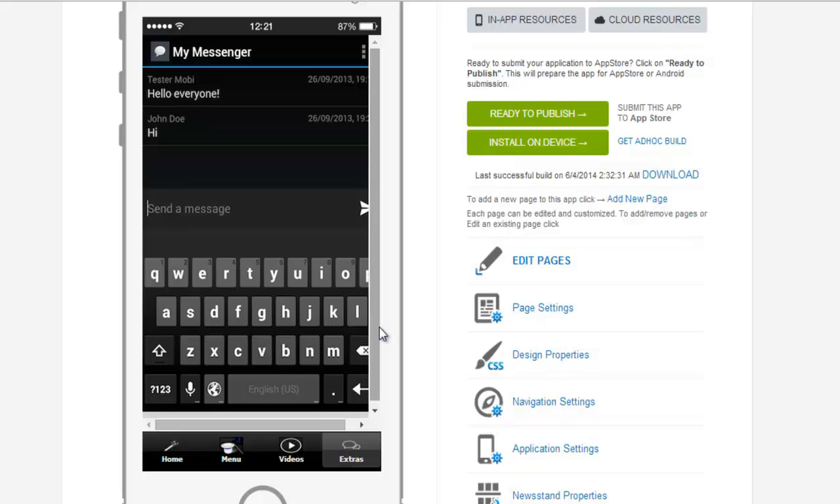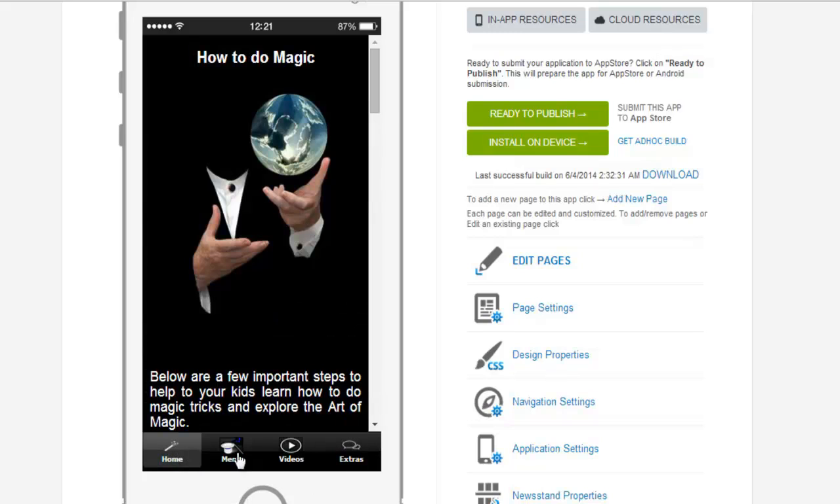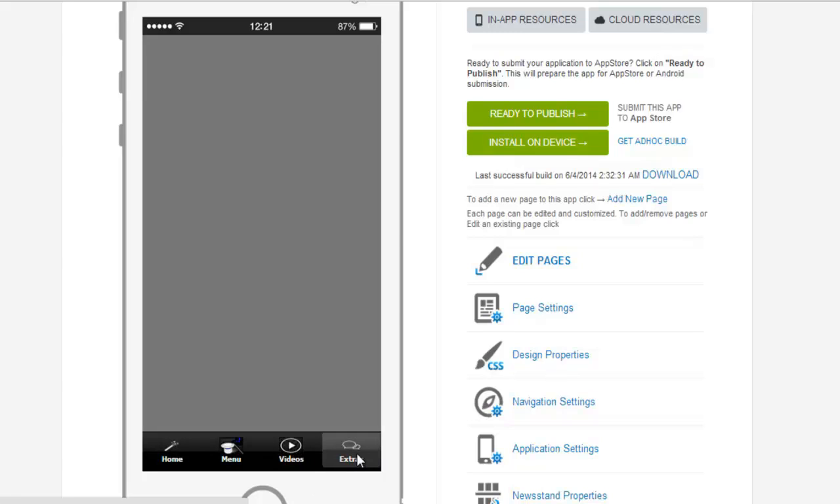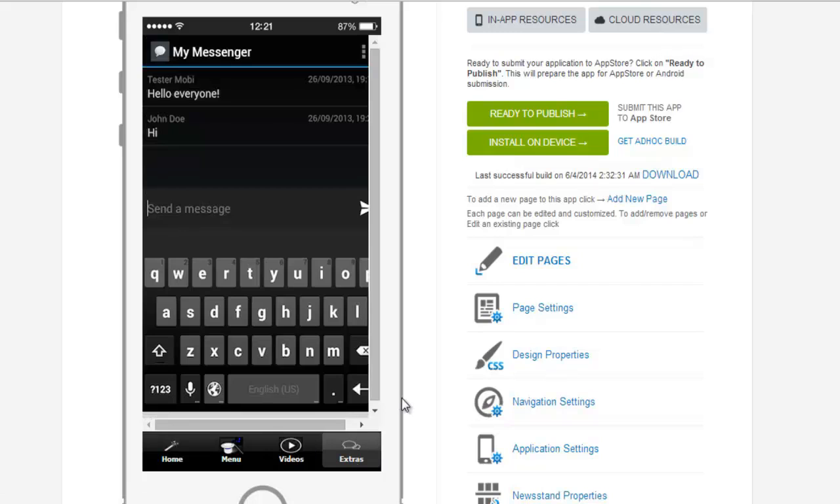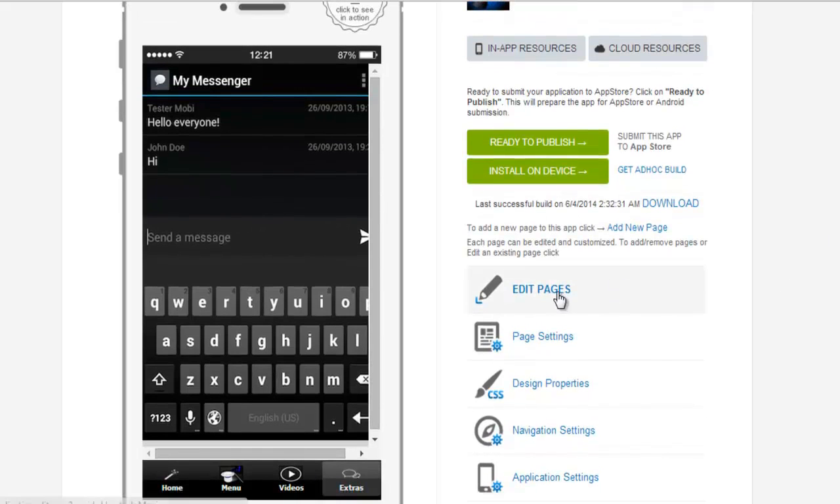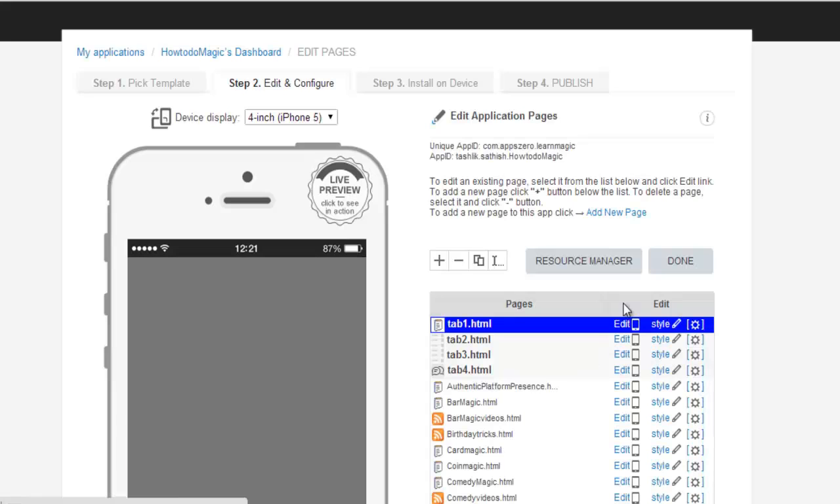You don't have to do that for Amazon, it can be more simple, and we can put a contact page here. Okay, so that's what we will do for the Kindle version for starting out. So we have again 4 tabs: home, menu, videos and extras. Okay, now inside the builder, to edit these pages we use edit pages. Okay, and we can edit these pages inside the builder.